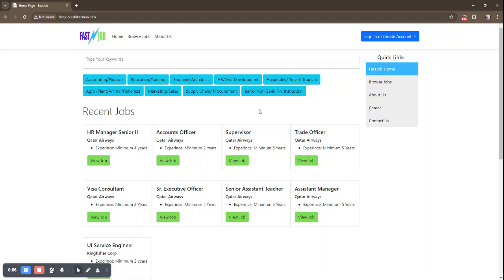This application is divided into three parts: admin, recruiter, and the candidate. First, we'll explore the candidate section. Click on the sign in or create account button. Let's start with creating an account for the candidate. Hit create an account.